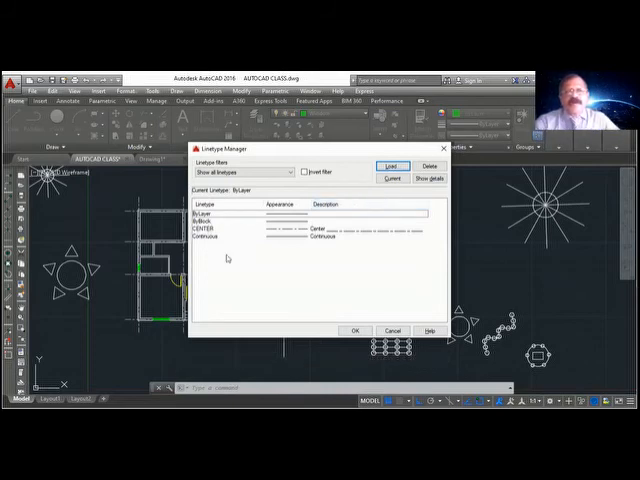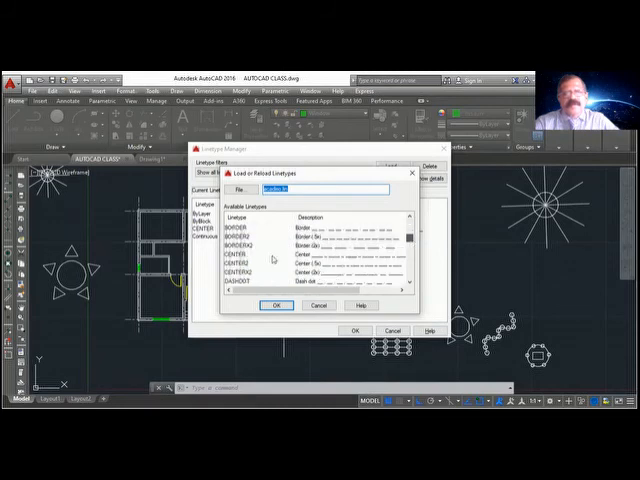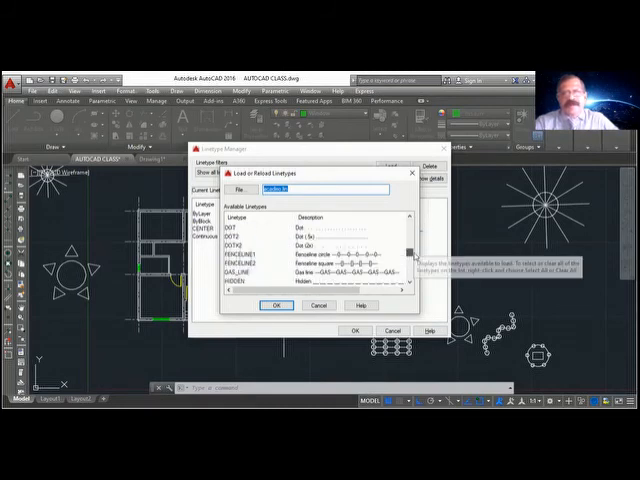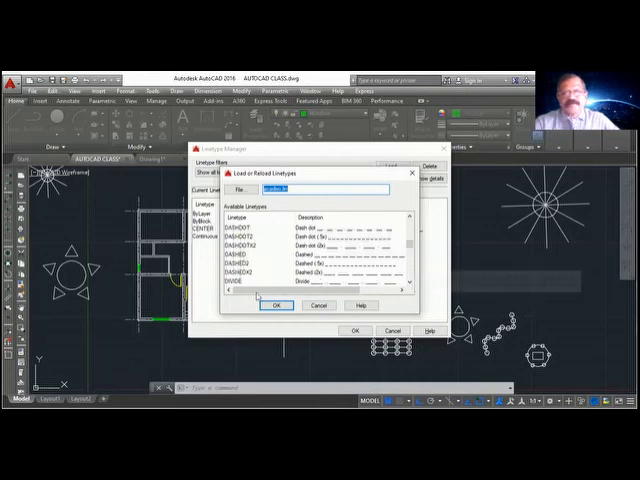Then you can see only continuous will be there. This I loaded earlier. If you want a different type, come here, load. You can see different types of line types are there: center, border, dashed line, dotted line, fence line. Whichever line you want, suppose I pick dashed.